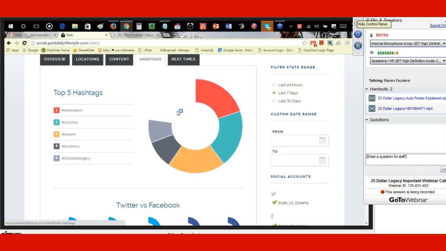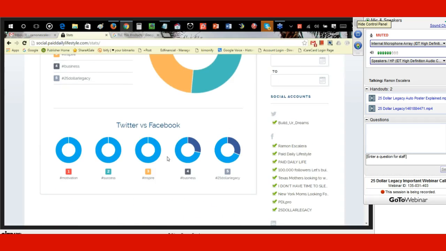Next thing is hashtags. It'll tell you what hashtags are working for you. Obviously, motivation is my number one. Success second, inspire, business, and legacy. And it tells you the competition, where those hashtags were noticed. Obviously, the legacy is being majorly promoted on Facebook. That's why you see $25 legacy here. And on Facebook, you have 10, and Twitter, you have 22, and so on here with business.